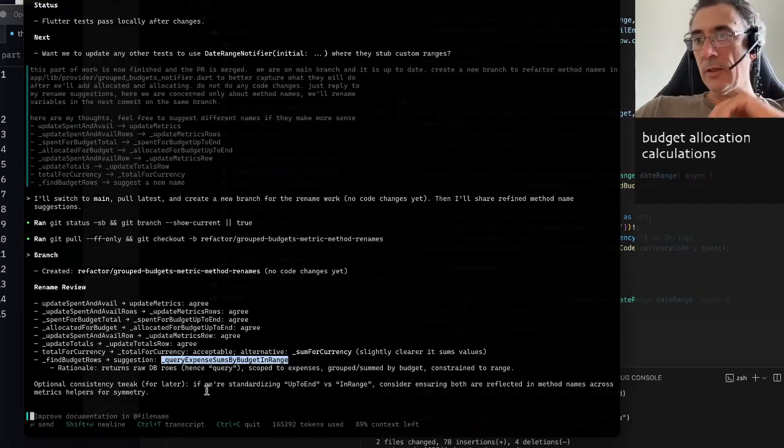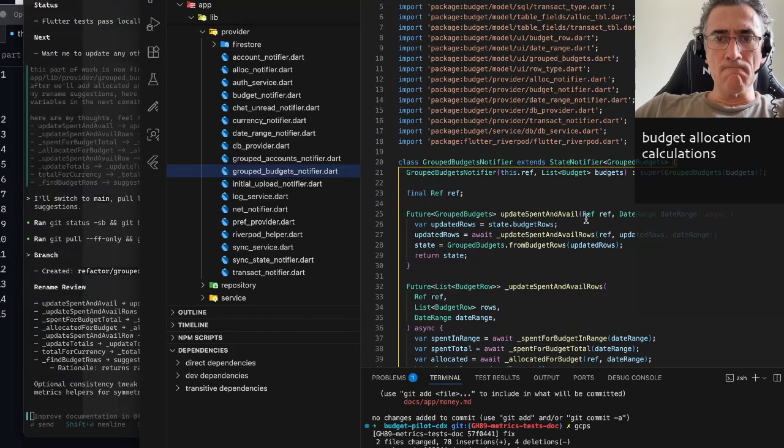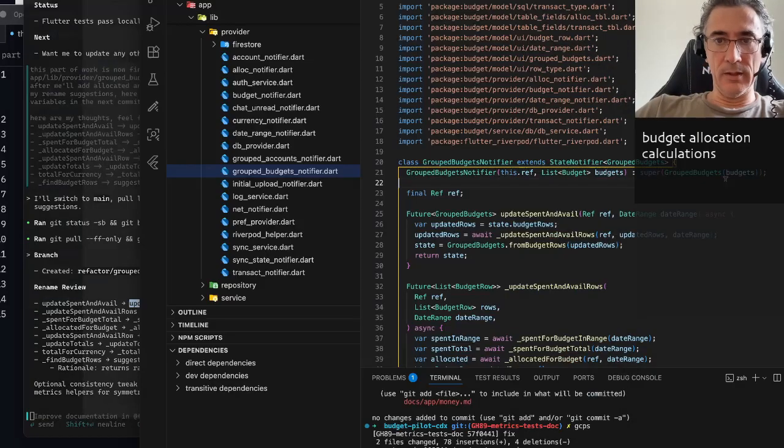Optional consistency tweak for later. For standardizing up to end versus in range, we are doing that, ensuring both are reflected in the method name across the metrics helper. We don't have a metrics helper. I don't know. Maybe I do, maybe I don't. Okay, let's start to work. So update span and avail becomes update matrix.